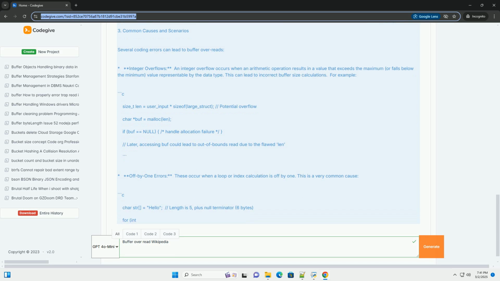Memory sanitizers, ASAN and MSAN. Address Sanitizer, ASAN, and Memory Sanitizer, MSAN, are powerful runtime tools that can detect buffer overreads. They work by adding shadow memory to track the allocated regions of memory and detecting accesses outside those regions. MSAN, in particular, helps find reads of uninitialized memory.